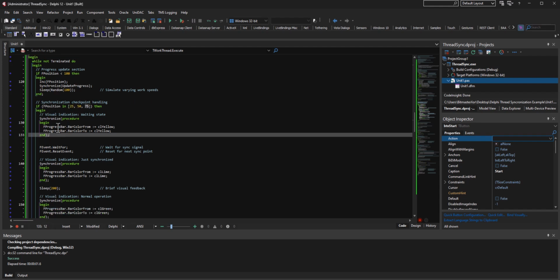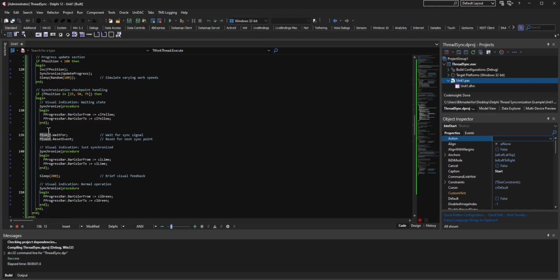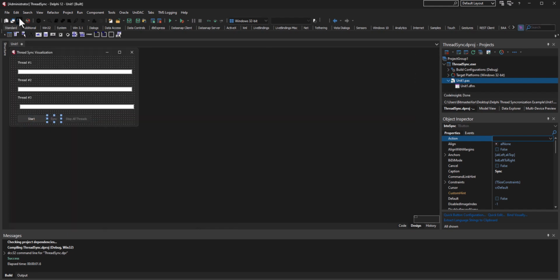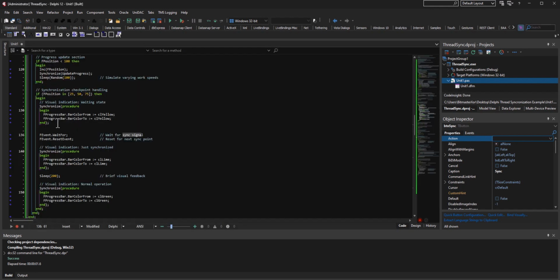Now here's the cool part. The F event is waiting for the sync signal from the user, and that happens when you click the sync button down below. So get this, we're going to wait for that sync event signal, and then if the user does click the button, obviously we also reset this event, so we reset for the next sync point.